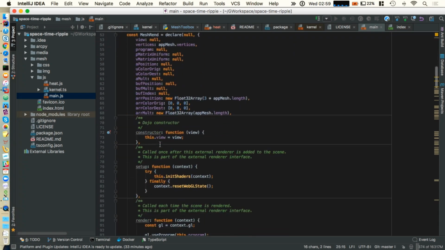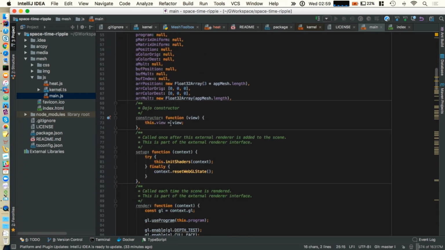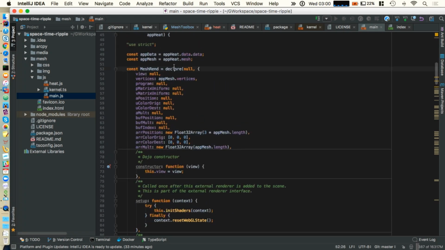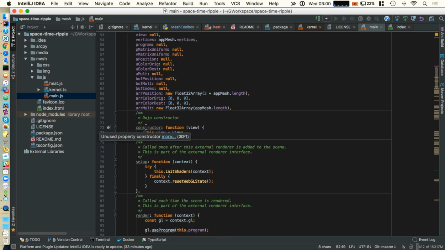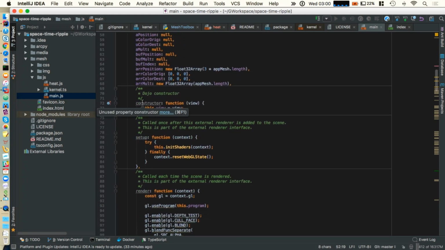And now we come into the fun part. Remember that external render? There it is right there. We declare a function, we call it the mesh render, and it has three scenarios in there. A constructor, of course. It calls the setup function. This is a function that is called by the external render one time to set up.